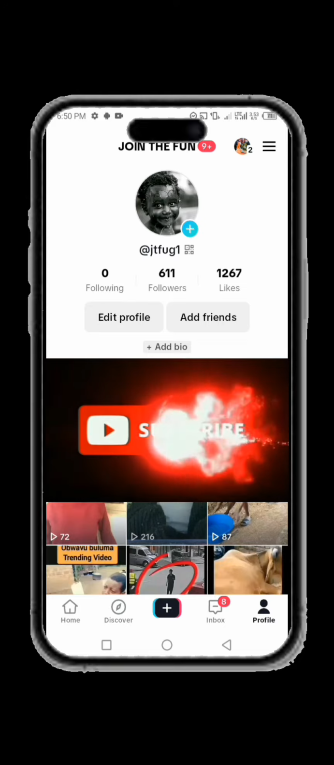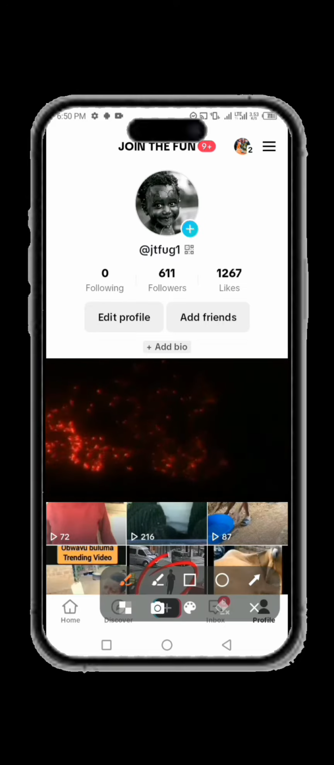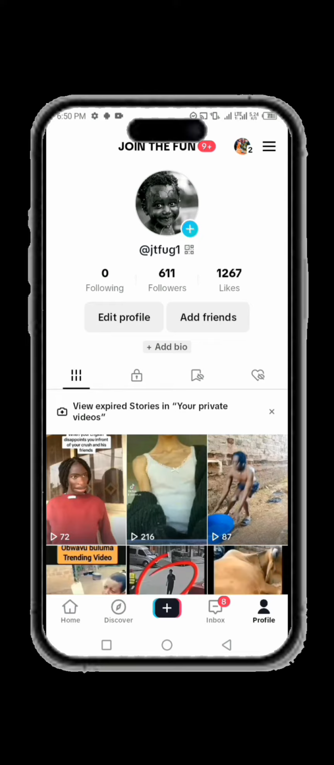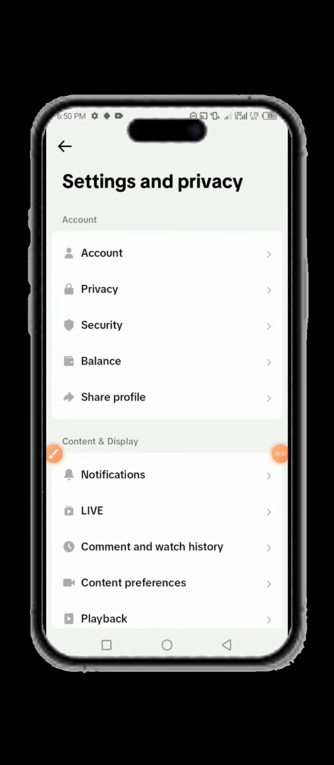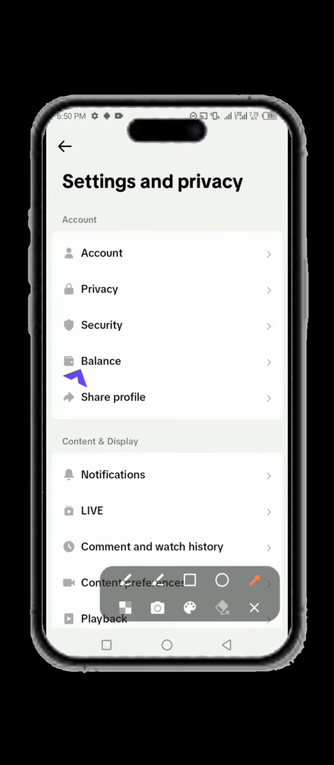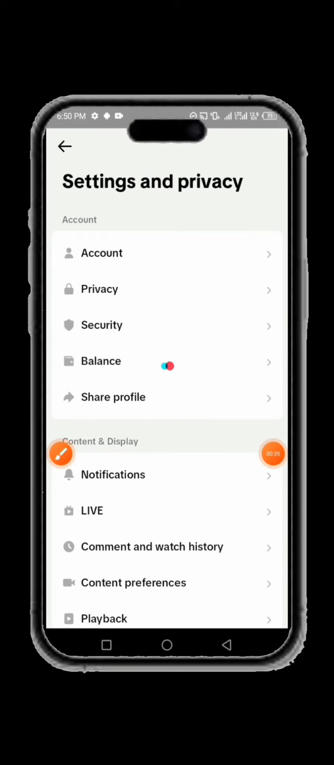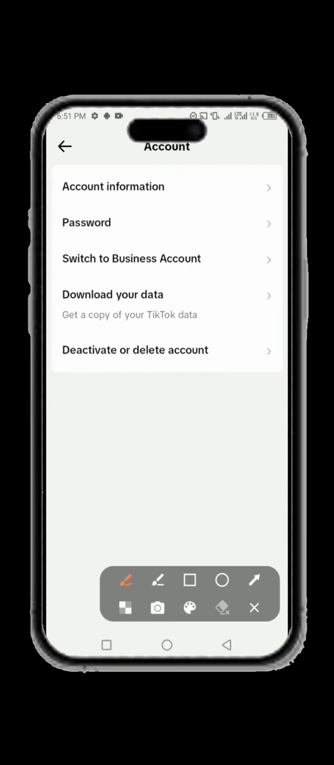Now guys, you're going to log into your TikTok account, then you press up here on the three lines in the corner. Then guys, you're going to press on settings and privacy. Then you are going to press up here on account. Then guys, press up here on switch to business account.